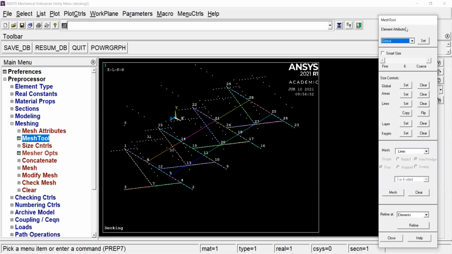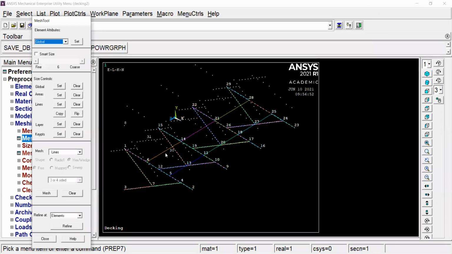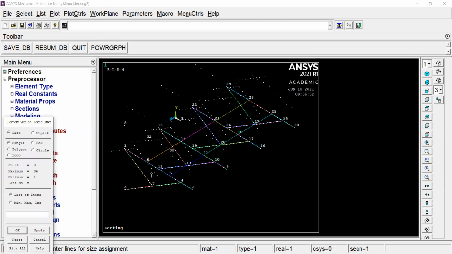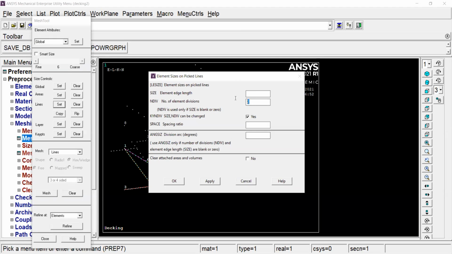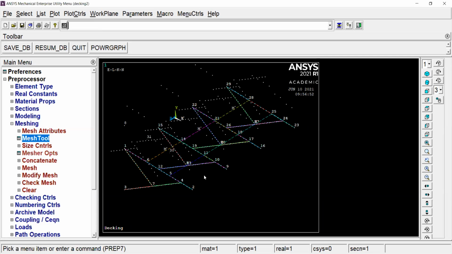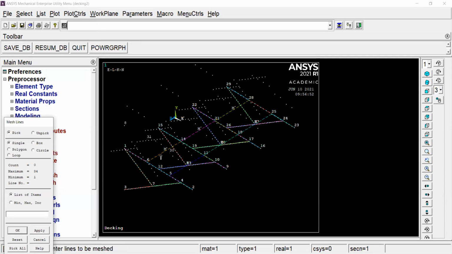So again, go to Mesh Tool. These lines, I'll divide them into sections of 10. So I will go line set, and all of these beams will have the same mesh. Click OK. Set the number of divisions to 10. OK again. Mesh.